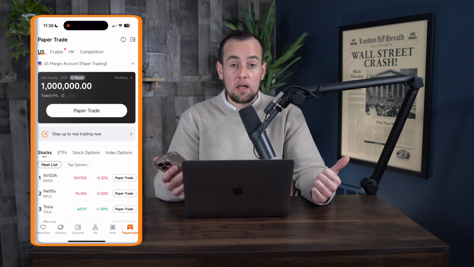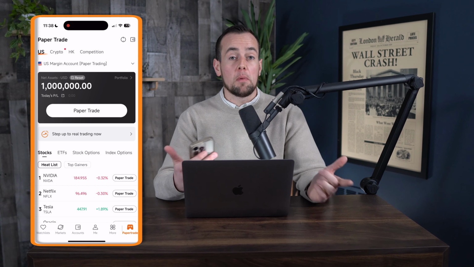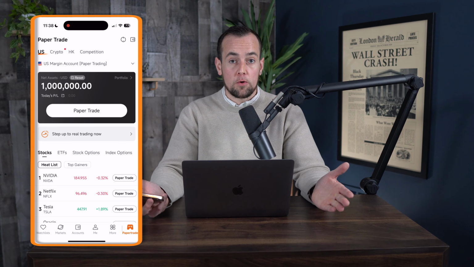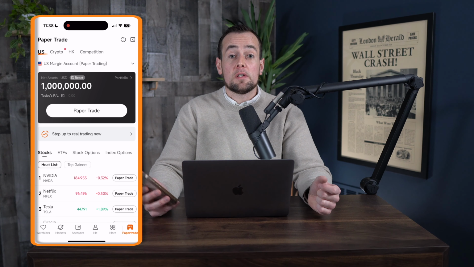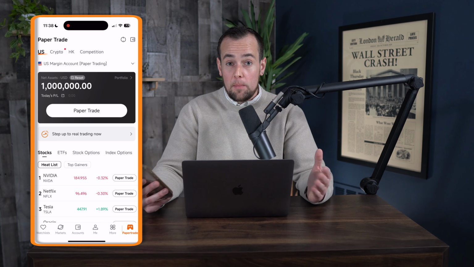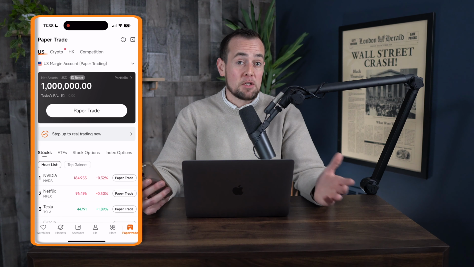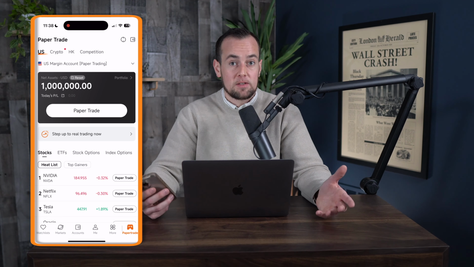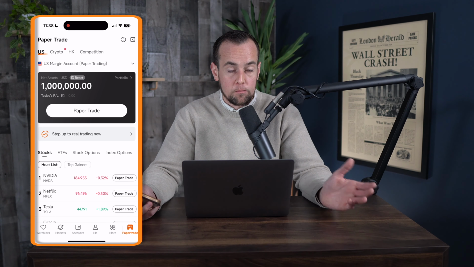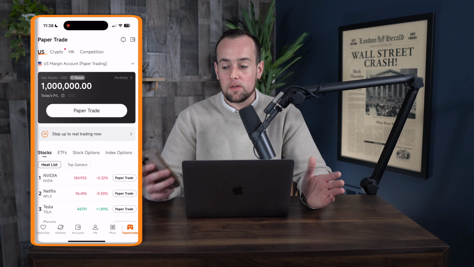I always recommend testing out paper trading whenever you have the option to do so, because A, you're not risking real money, and B, it can allow you to familiarize yourself with the app before you're putting real money on the line, because you'd be surprised how often people are losing money just by executing a trade improperly because they don't understand what it is that they're doing. So I would always recommend testing this out first.